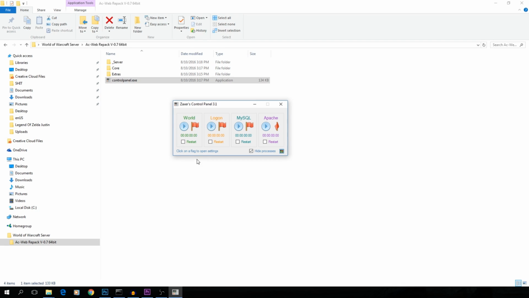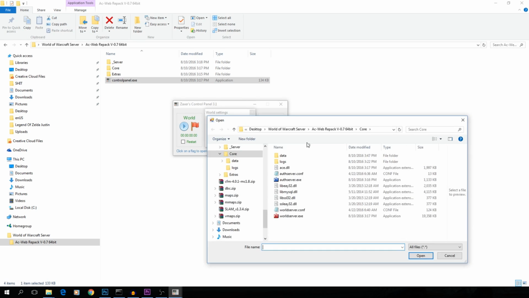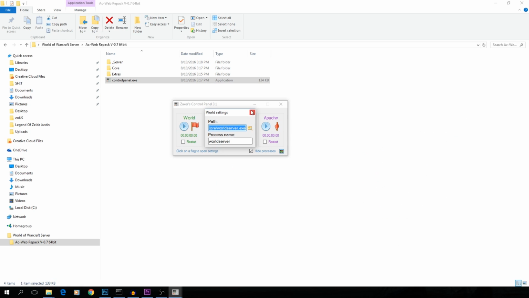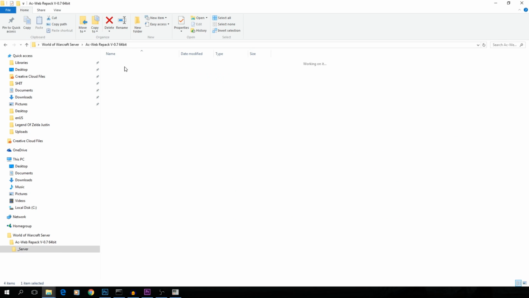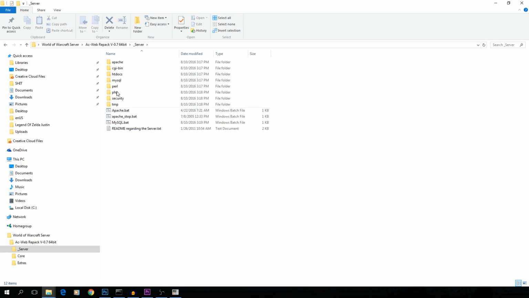Okay, so, yeah. You'll be greeted by a screen that looks like this, except all these flag things will look like that. In order to fix that, you'll need to click it, and then you'll need to set the path. So if you click this folder button here, this is the world, so you'll go into the repack, then the core folder, and then worldserver.exe, then open. For the logon, you'll do the auth server, then MySQL, you'll go into server, then MySQL.bat. So that's for that.